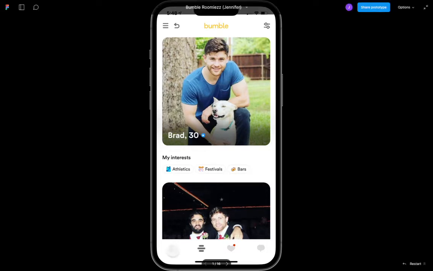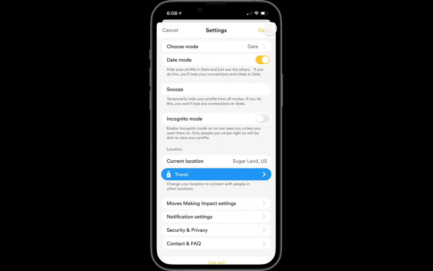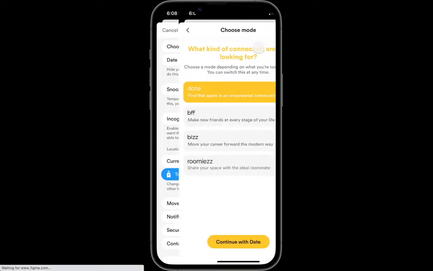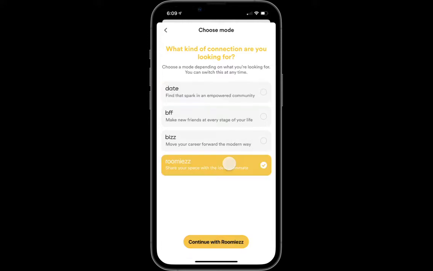So I click on my profile section and navigate to settings. I can see that I am currently in date mode. Upon clicking on the mode, I can see all the sections for different features within Bumble. There's date for dating, BFF for making friends, biz for networking, and our new section, roomies, for finding and connecting with roommates.